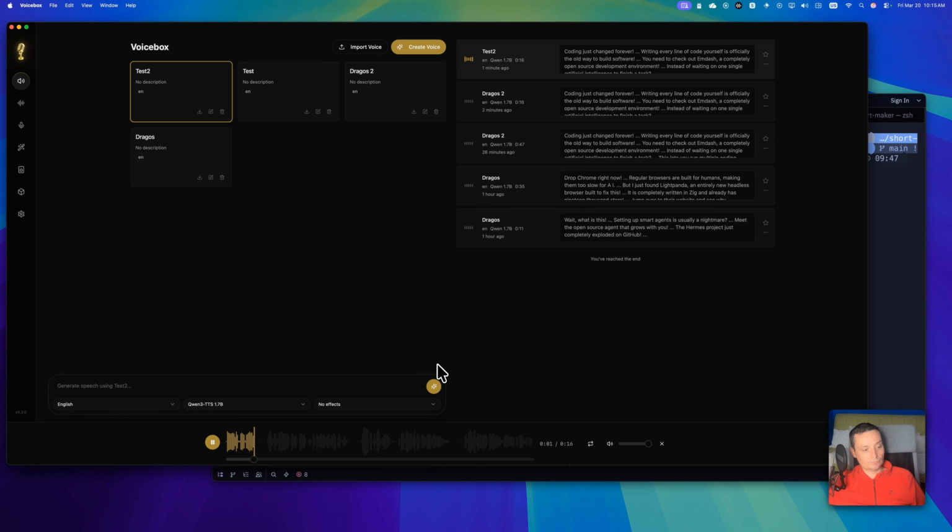Coding just changed forever. Writing every line of code yourself is officially the old way to build software. You need to check out m-, a completely open source development environment.